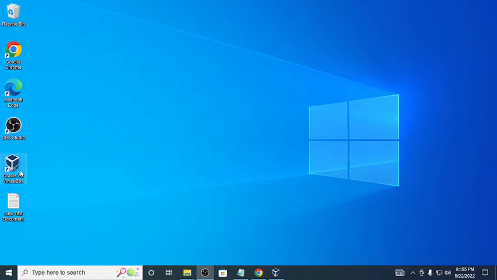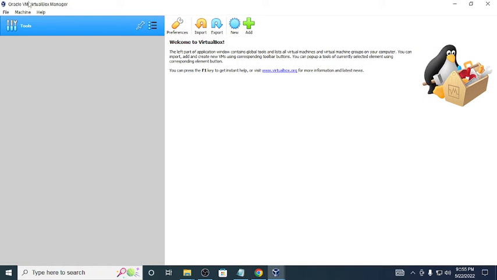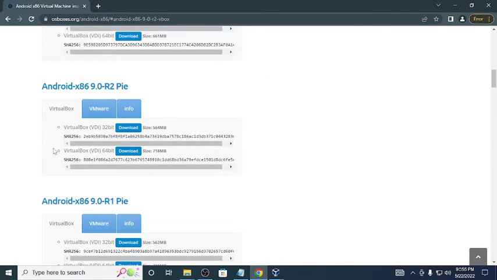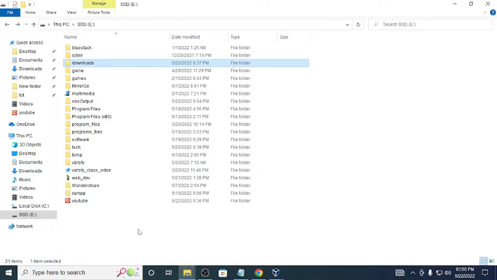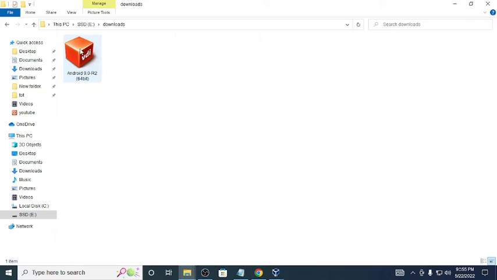I am going to show you. Here is my VirtualBox, Oracle VM VirtualBox Manager. Also, my Windows version is 64-bit, so I will download this one. I have already downloaded the file, so I have it here.